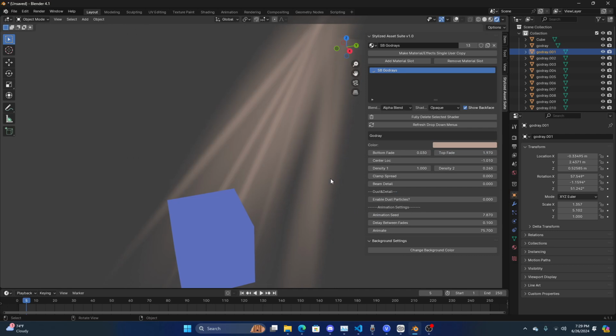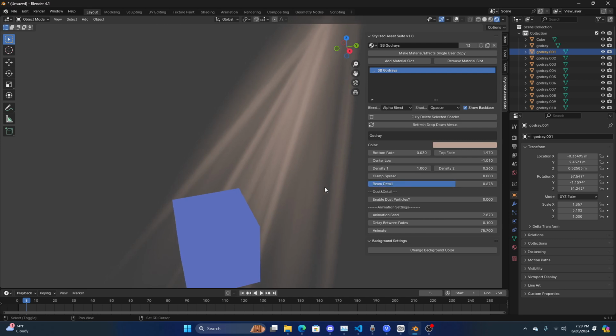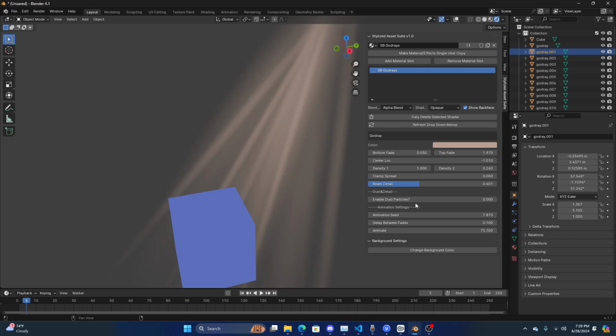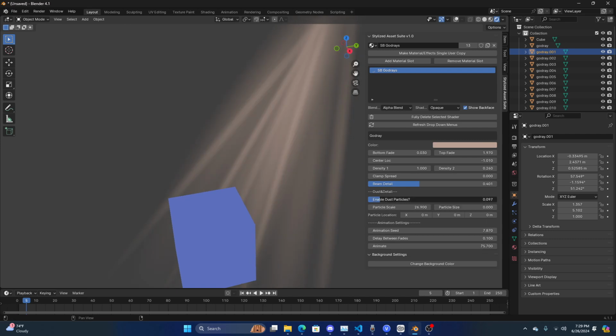Alright guys, one other thing that I added to the Godray effect, or two other things actually, is one, there's beam detail here, which if you enable it, you can see we get a bit more detail in our streaks, in our beams, so you could use that if you want. One other thing I added is to enable dust particles here, so if you enable it, you can see we get these dust particles showing up. If you change the scale, you can make it bigger or smaller. I like to keep it smaller generally.